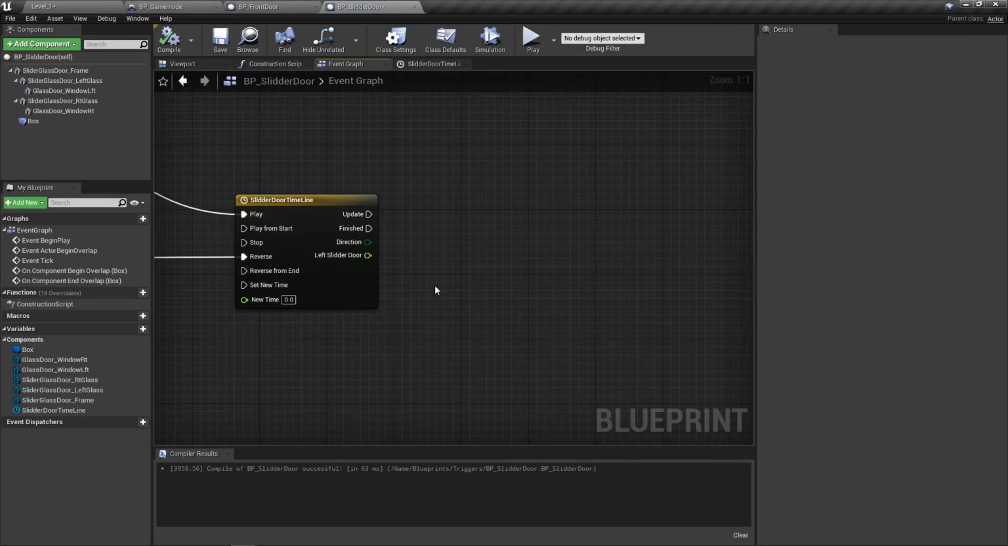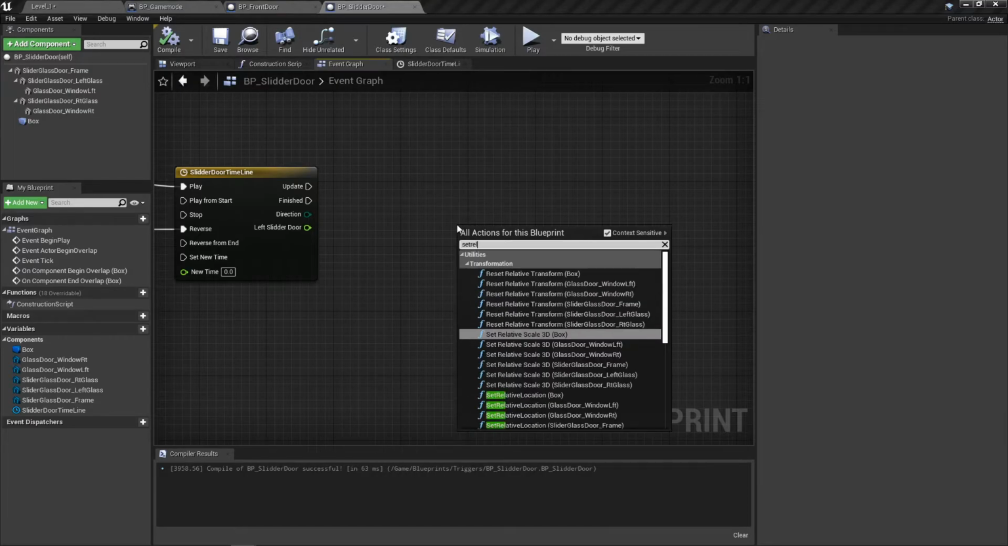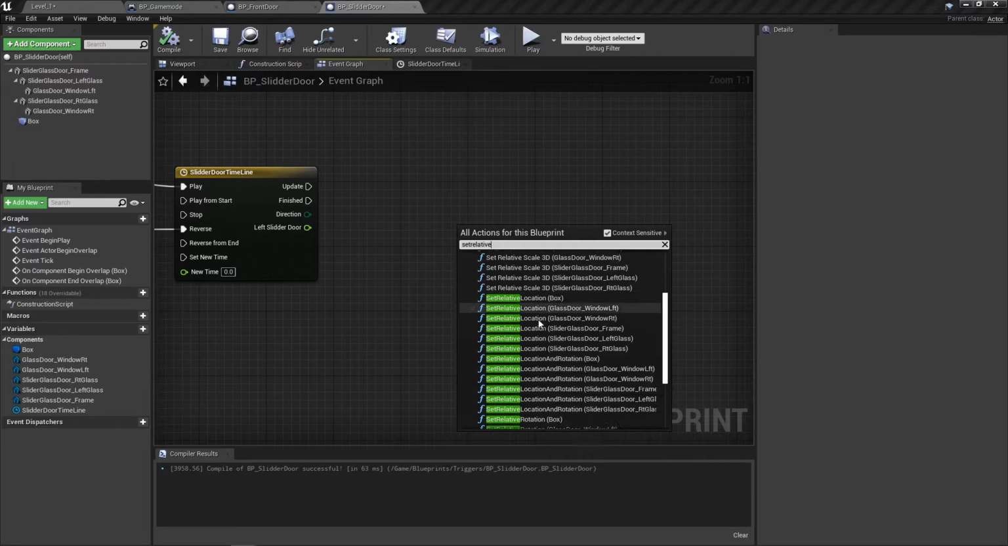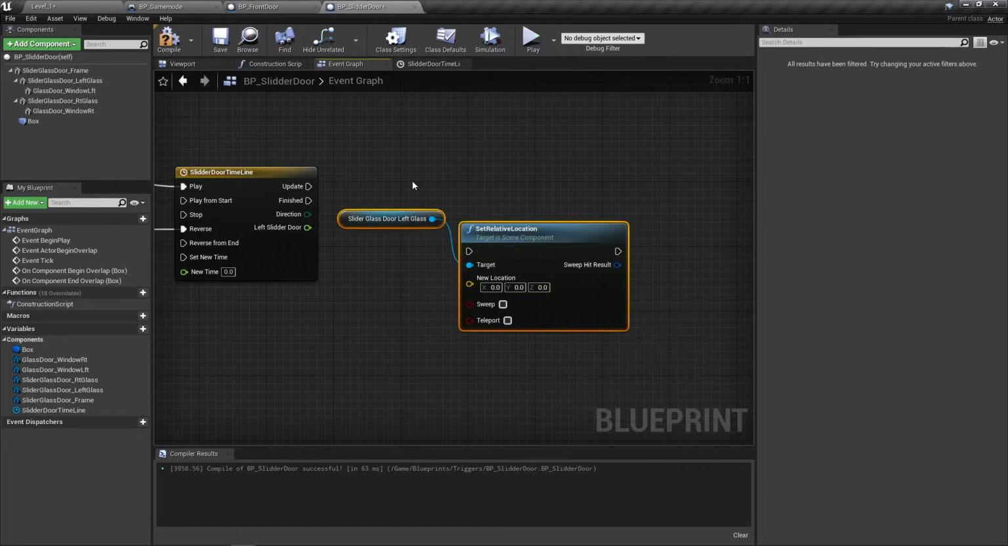Now, since we're just going to go ahead and set relative location, this is going to be a little bit different as far as the blueprinting part for this. So if we right click and we look for set relative location, okay, this is going to be the left glass door. So let's, because I went with set relative location for left glass, okay, and that should be that one right there. Okay, let's double check. Okay, we're good.